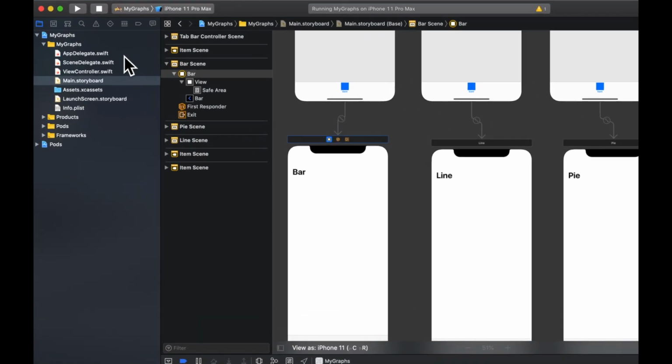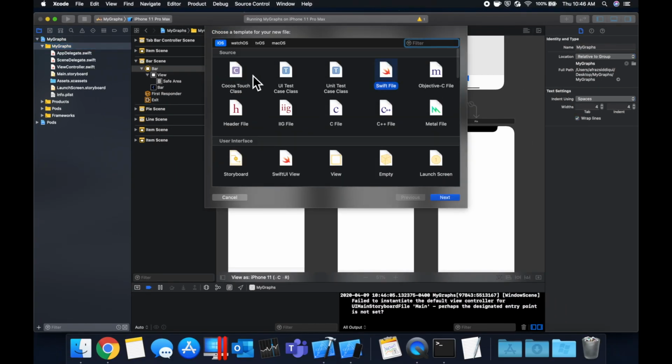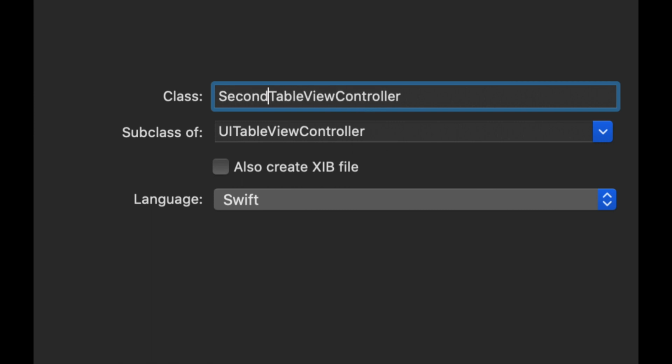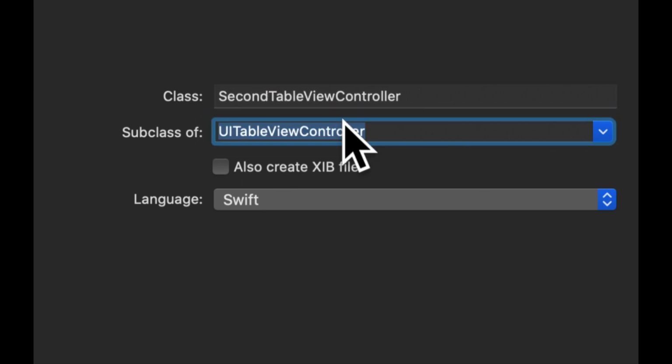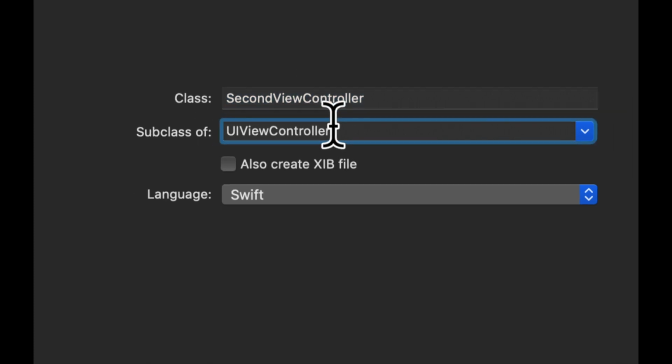Let's create two more files, which are ViewController for the other two screens. So right click, new file, CocoaTouch class, second, and we want this to be UIViewController, like so.